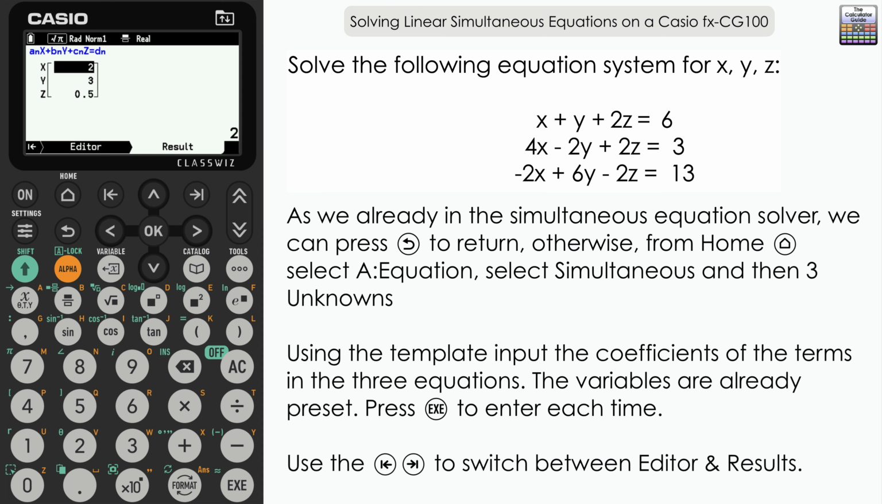Incidentally, if you did want to go back and check your input, if you weren't too sure if you had the correct results here, you can navigate between the two using the tab navigation keys here at the top to flick between the editor and the results page. So there we go, how we can solve linear simultaneous equations on the Casio fx-CG100.